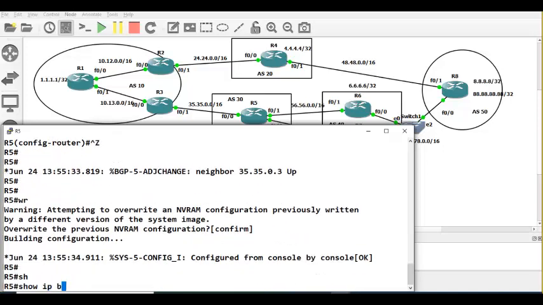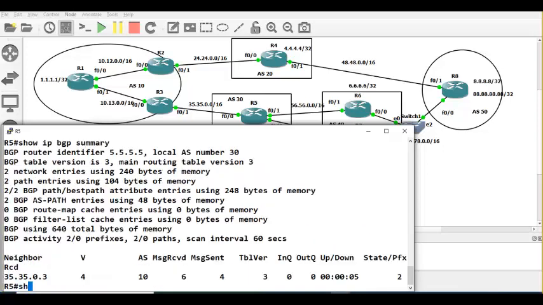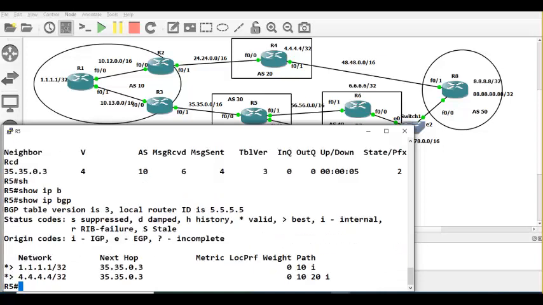Excellent. Show IP BGP summary. Show IP BGP. Now we are learning the 1.1.1.1 network from autonomous system 10. And because we used the command network, we see I. We advertised using the network command, not redistribution. I wish to show you an example of redistribution.